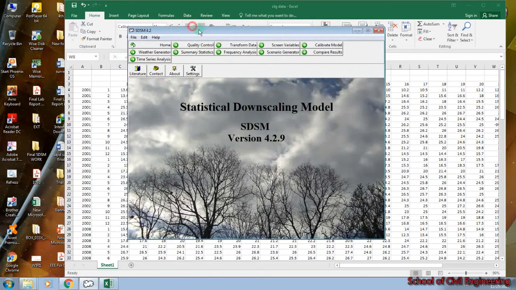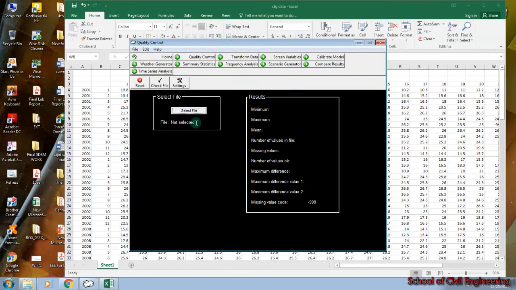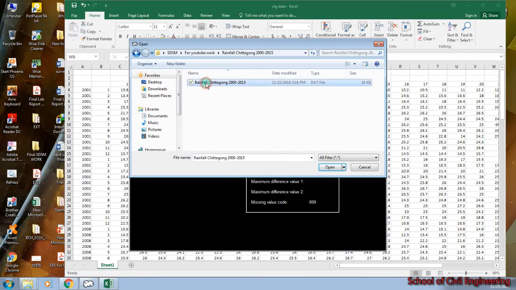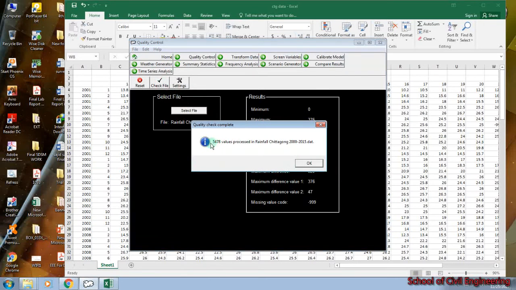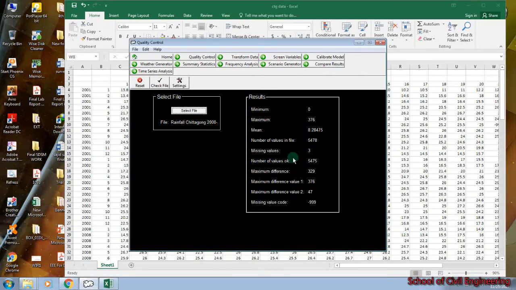Then we have to click here, quality control. I mean, we'll check our file, is it okay or not. Quality control, then we have to select our file. At first, as we're going to analyze rainfall, we have to select this file, open and check. Okay, here we're seeing our total number of days is 5478, and this number shows the number of data within your dates or days. So our file is okay.